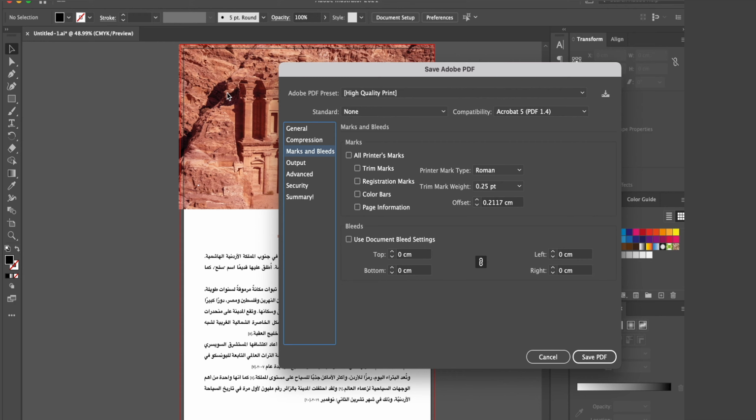This extra margin is very important because it ensures that the final printed product looks clean and professional without any unintended white borders appearing along the edges, which can sometimes happen if the cut isn't perfectly aligned.